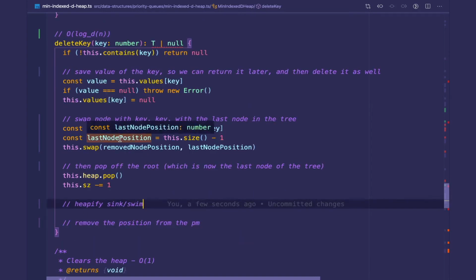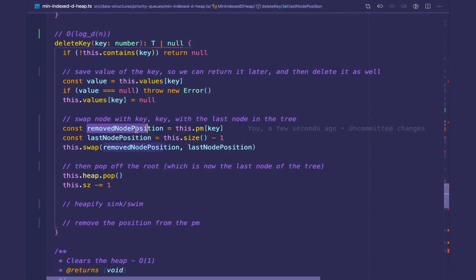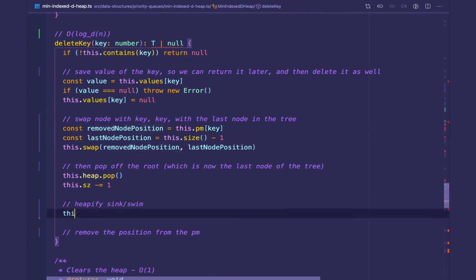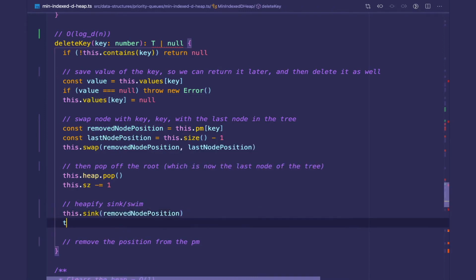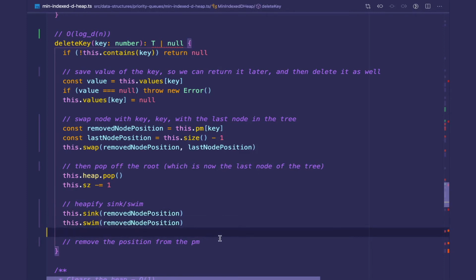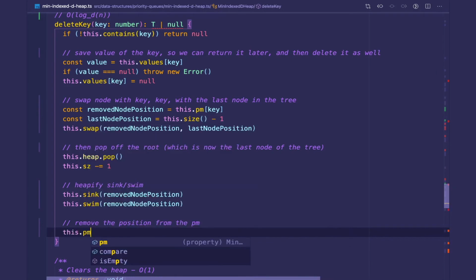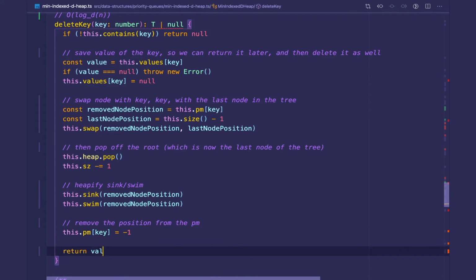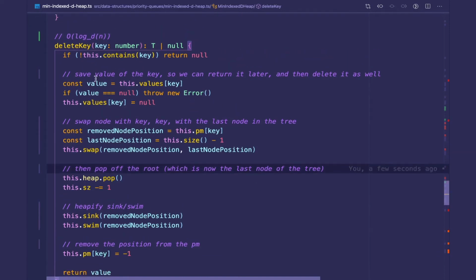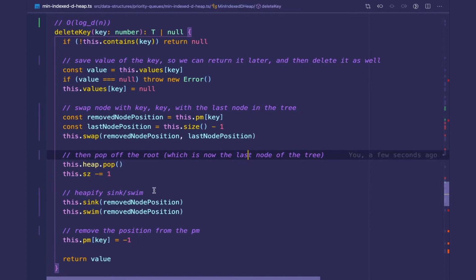Now the last node is going to be where the removed node was because we swapped it. So when we call sink and swim, we have to call it on this position right here. So first, let's try sink, and then swim. Finally, we remove the position from the position map. So we set this.PM at the key equal to -1, and then finally return the value for the client. And that was delete key, which runs in logarithmic time because sink and swim are the main methods that dominate the runtime of the method.